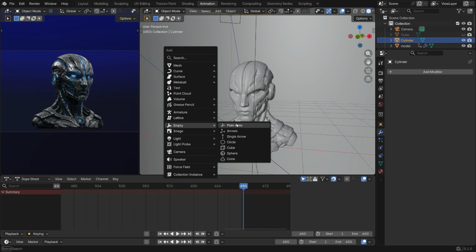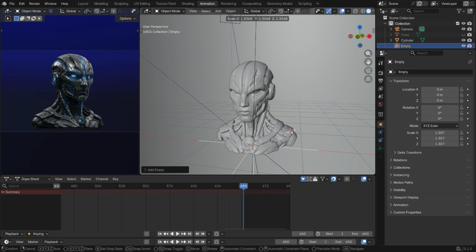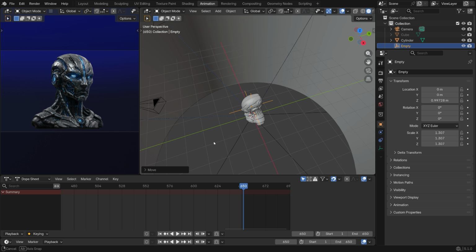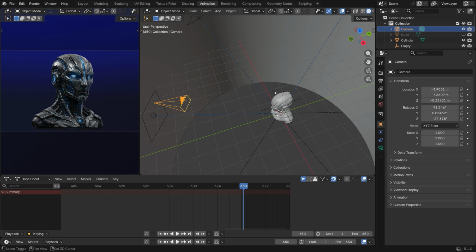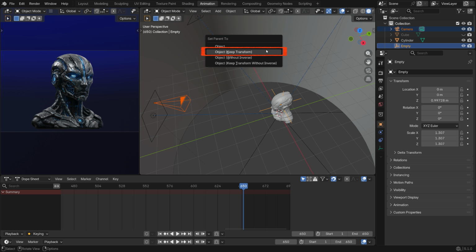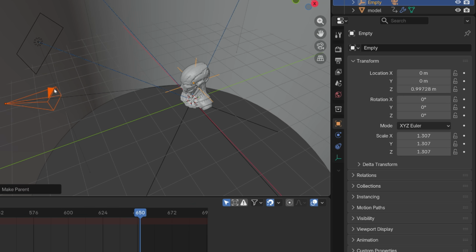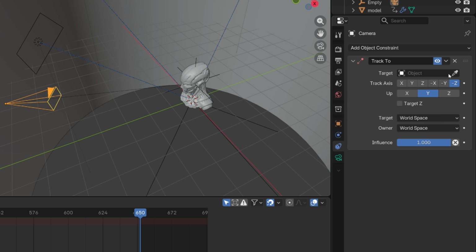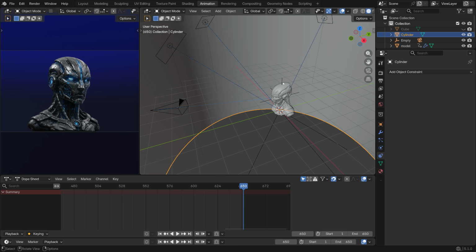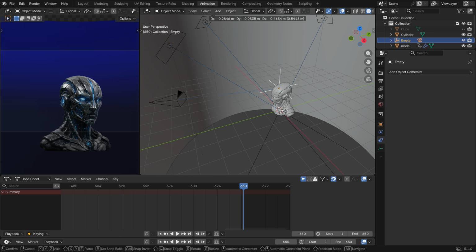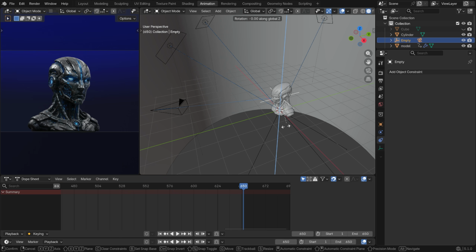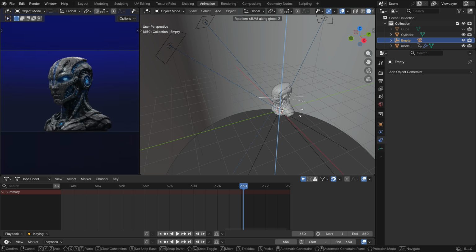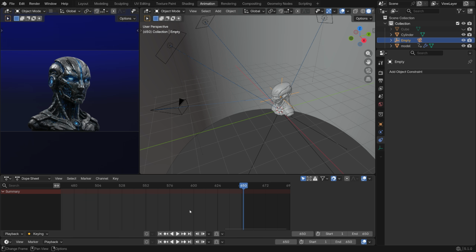Next came the camera animation setup. First, I added an empty object and positioned it at the center of the model. Then I selected the camera, shift-selected the empty, and parented the camera using Ctrl-P. After that, I selected the camera again, went to the Constraints tab, and added a Track To constraint with the empty object set as the target. This setup allows me to control the entire camera orbit simply by rotating or moving the empty object while the camera automatically keeps looking at the model.